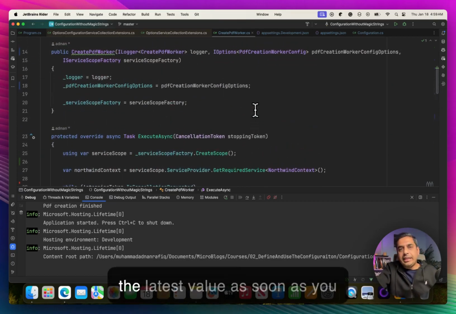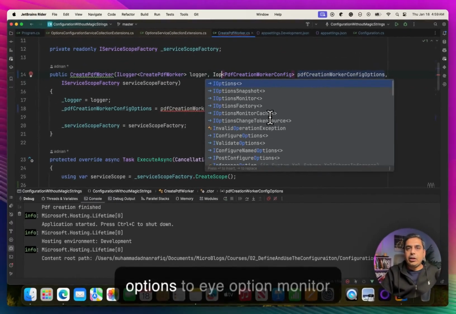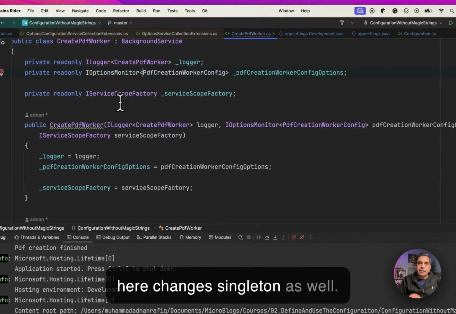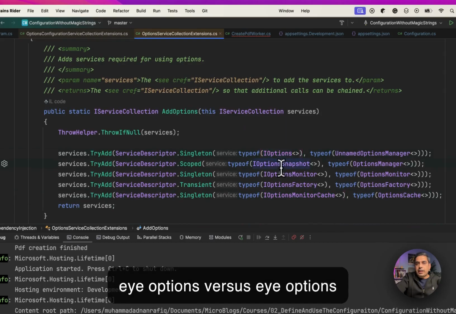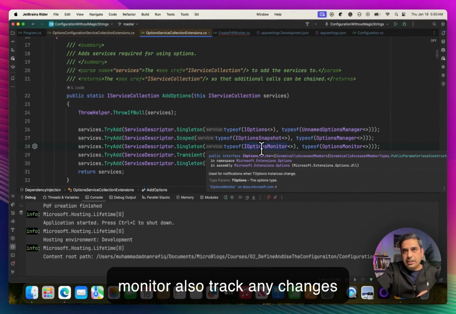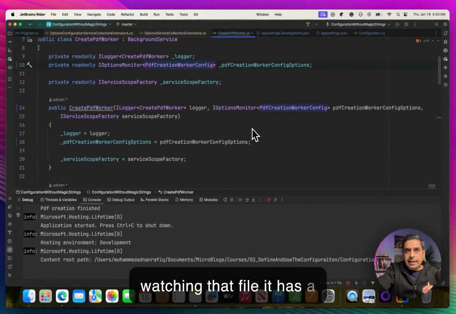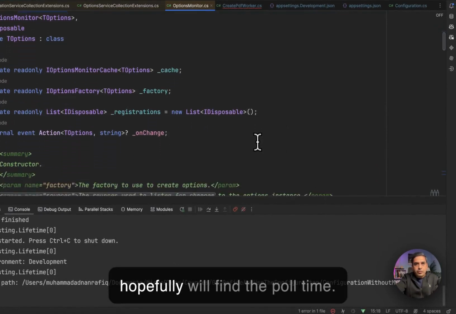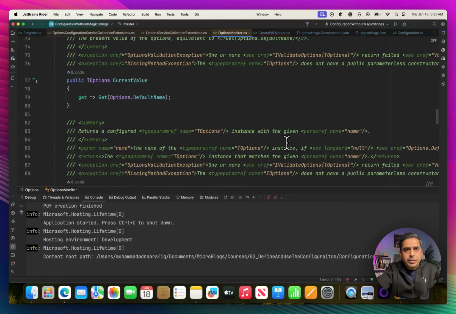If you want to get the latest value as soon as you change the configuration, all you have to do is change this IOptions to IOptionsMonitor, which is singleton as well, and in here change it as well. So the difference between IOptions and IOptionsMonitor is that they both are singleton, but IOptionsMonitor also tracks any changes to the app settings. So it is watching that file. It has a setting of, I think, 250 milliseconds. I hopefully will find the poll time.